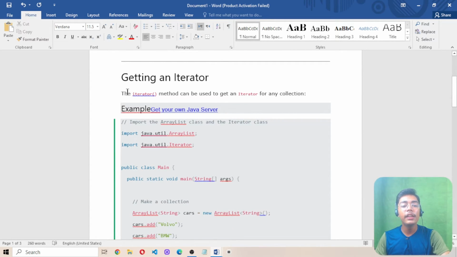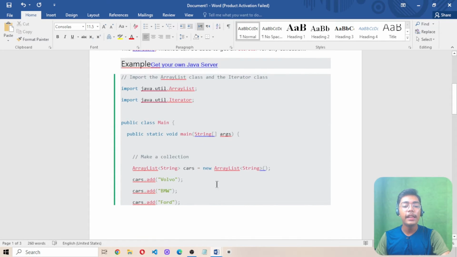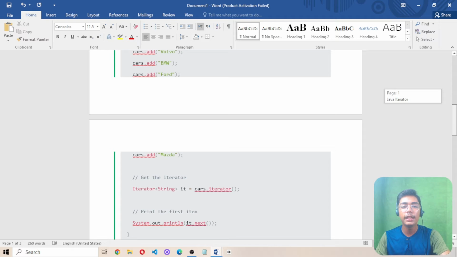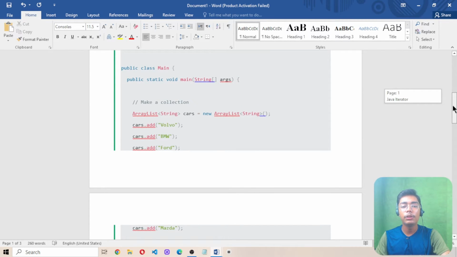Getting an iterator: the iterator method can be used to get an iterator for any collection. After importing from the java.util package, you can use this iterator method in your example or anywhere you want. In this case, I am using the same cars example as I used in ArrayList, HashSet and HashMap: Volvo, BMW, Ford, Mazda. You can use a different example as well, like a list of fruits or vegetables, but here I am using the same example as in the previous videos.